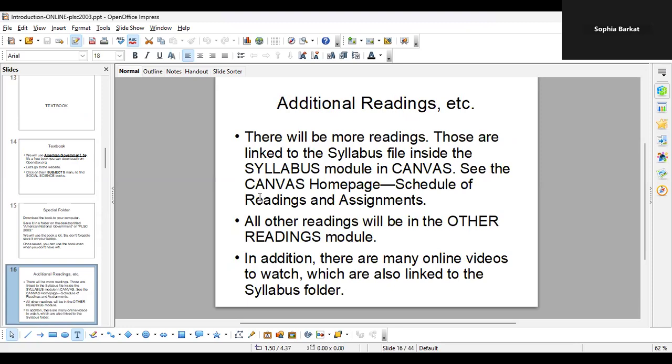Additional readings. There will be more readings. Check the syllabus module or folder in Canvas and see the schedule of readings and assignments. That schedule is essentially your class schedule. It will tell you week to week what the readings are, what the videos are that you'll be watching, and what the assignments are. So it's giving you a breakdown. It's like a calendar for you, right?